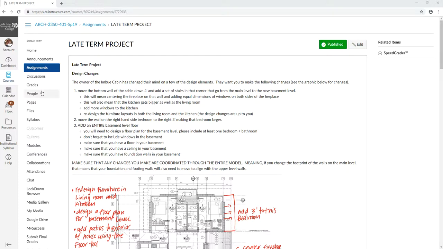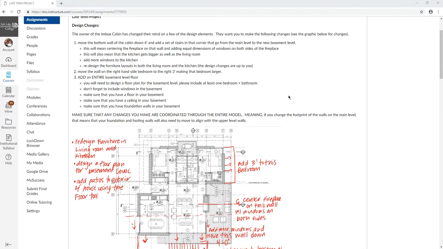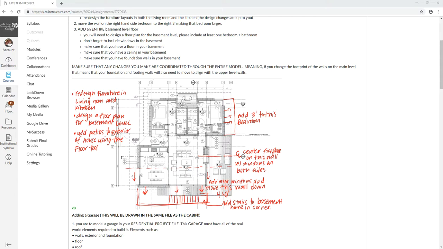Okay, so the late term project will be a progression of your imbue cabin that you've been working on, essentially, with a few design changes being added. You'll obviously be able to read through this to get all the specifics. But essentially, number one, you have to complete the shell of the imbue cabin. So you want to have the main level, and we're going to learn how to do roofs and ceilings. So you'll have the roofs and the ceilings and the main level, and you're going to have floors and doors and windows and all that good stuff in the cabin.